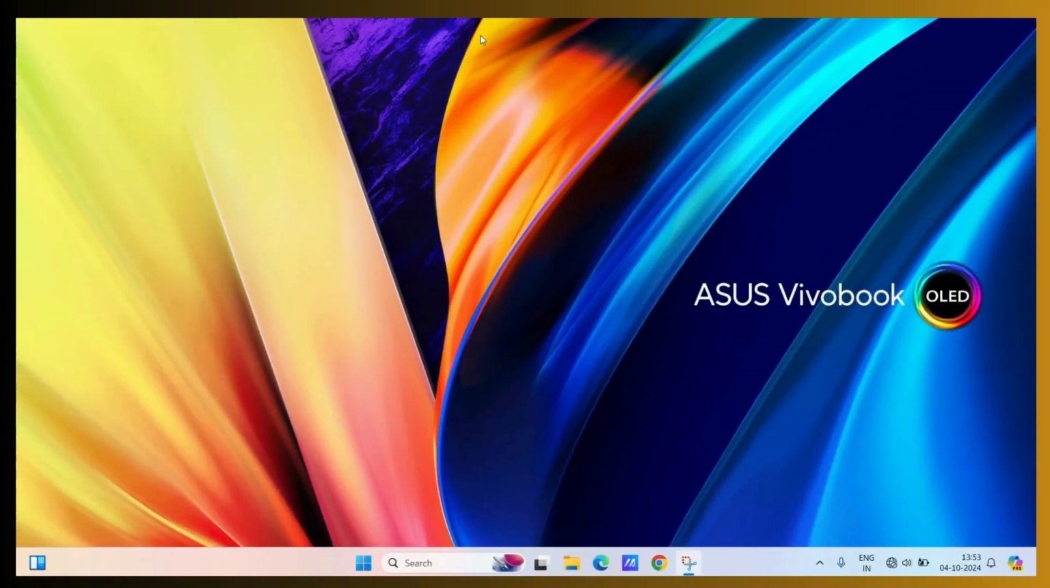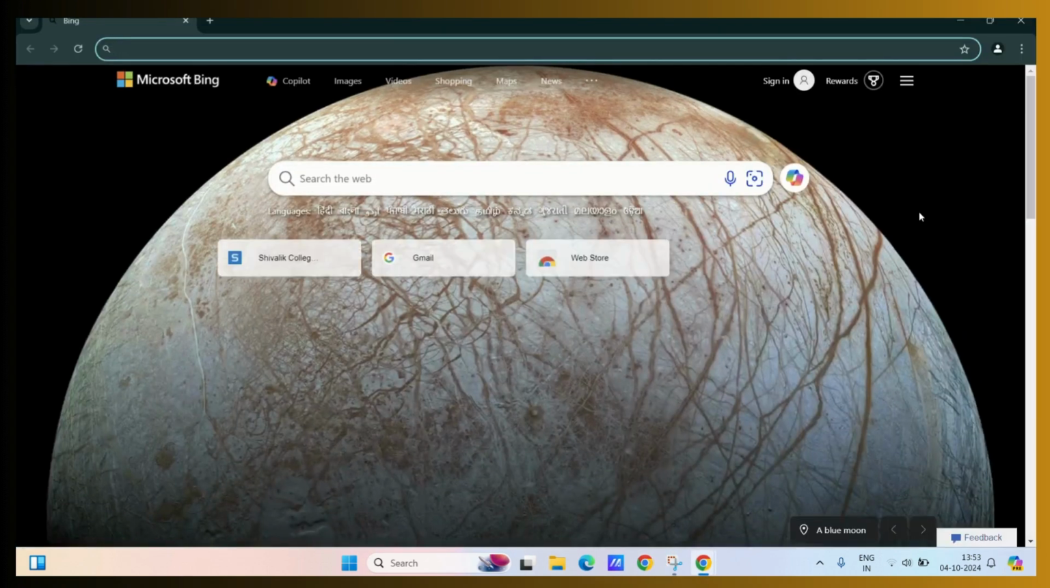Welcome to this tutorial. In this tutorial, I will tell you how you can change the download path in your Google Chrome. To change the download path in your Google Chrome, let's first open our Google Chrome.